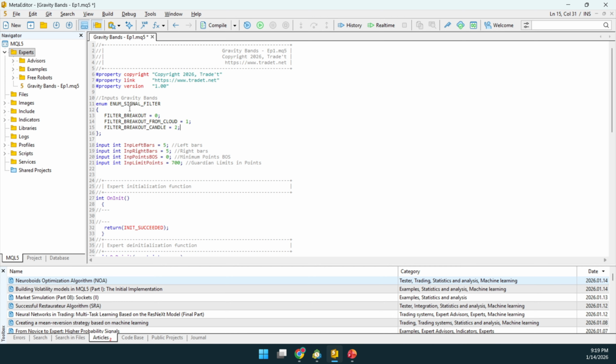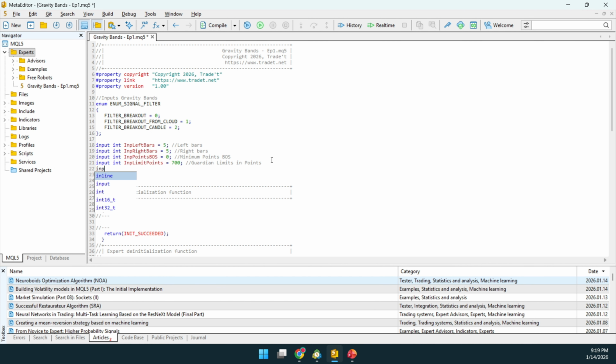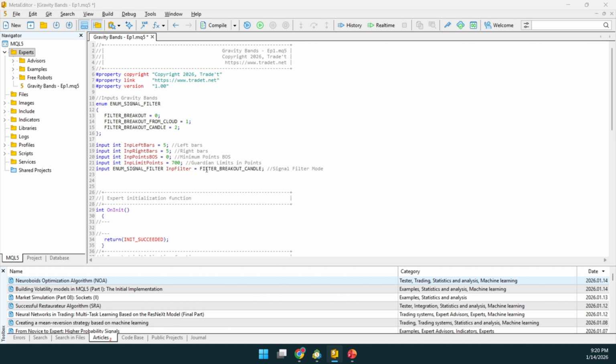The idea is I can simply put here input int, and put input filter and put, for example, 0 or 1 or 2. But visually it is not easy to know what is 0, what is 1, what is 2. That's why we create this enum. So here, instead of putting int, I'm going to take the enum filter and use candle breakout. And this, we're going to call it signal filter mode.